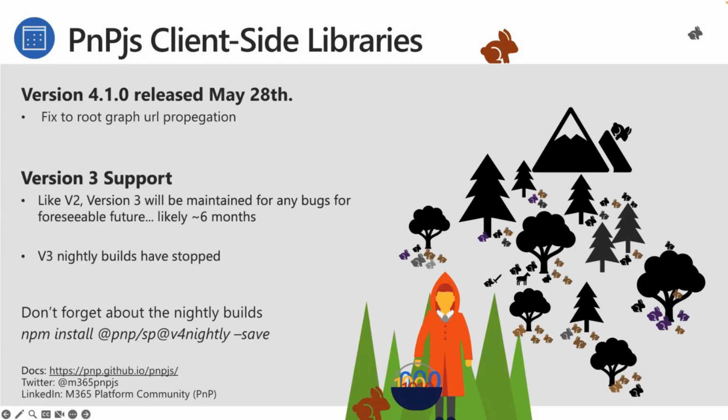The upgrade process will be simple. It won't be as complex as it was from V2 to V3. As always, we do have nightly builds, so always check out those updates. And that is all. Back to you.